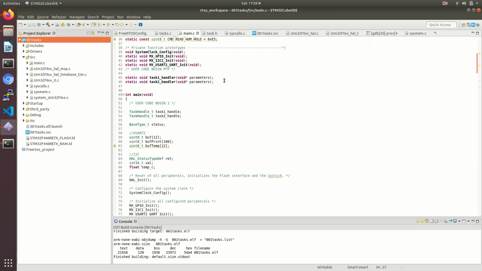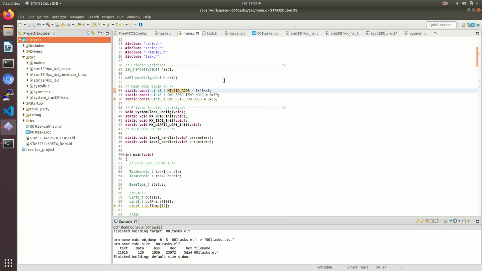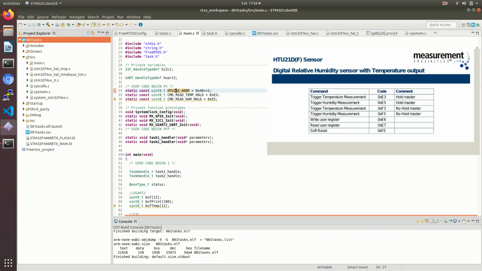This is the main program. I am using the HTU21D I2C temperature sensor. The address for this temperature sensor is 80, but we write this as 40 left shifted by 1. Similarly, we have the measurement command E3 that we have defined here.